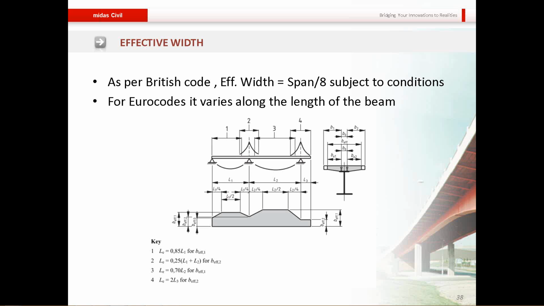So what I mean by this basic explanation is that the effective width calculation is practically the same for both BS code and for the Euro code. I'll repeat it, the effective width calculation is practically the same for BS and Euro codes, and you can keep on using the British code effective width parameters if you have been using them.